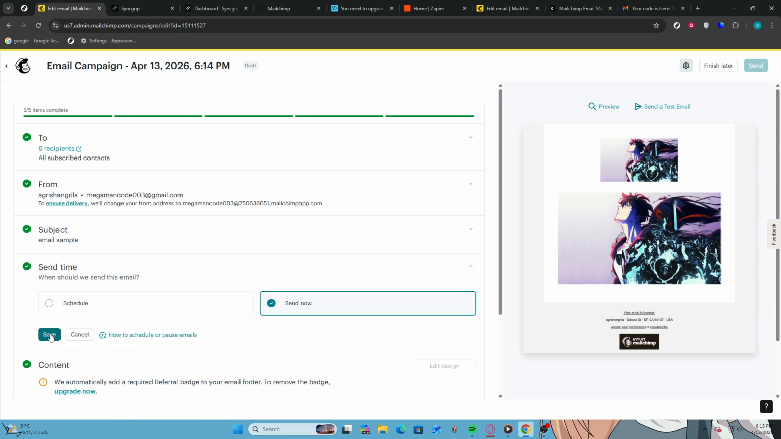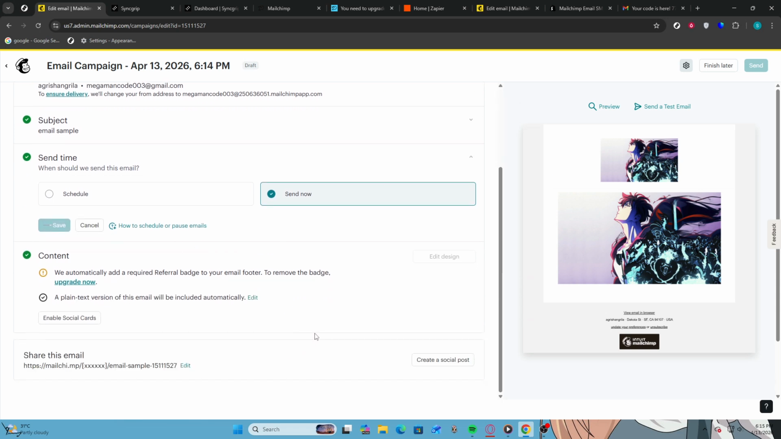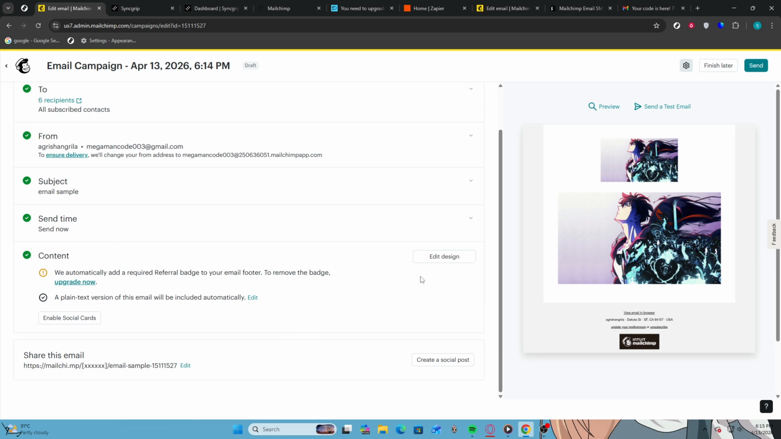A confirmation prompt will appear to ensure you want to send the campaign. Once you confirm, click on Save to finalize your settings. This step is crucial as it locks in your configurations before the email is sent.